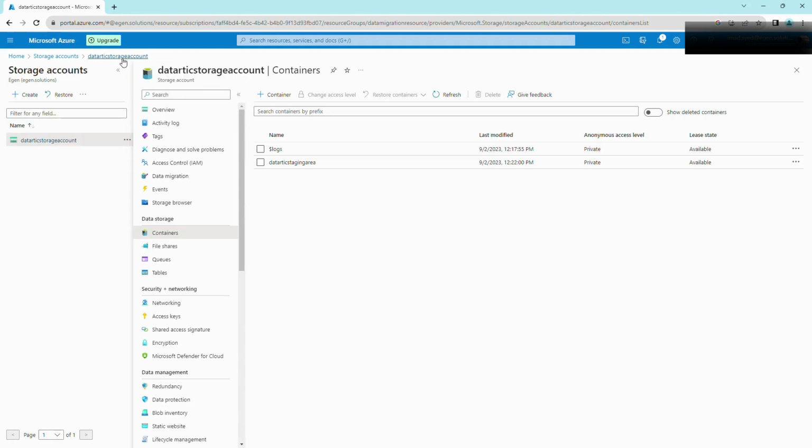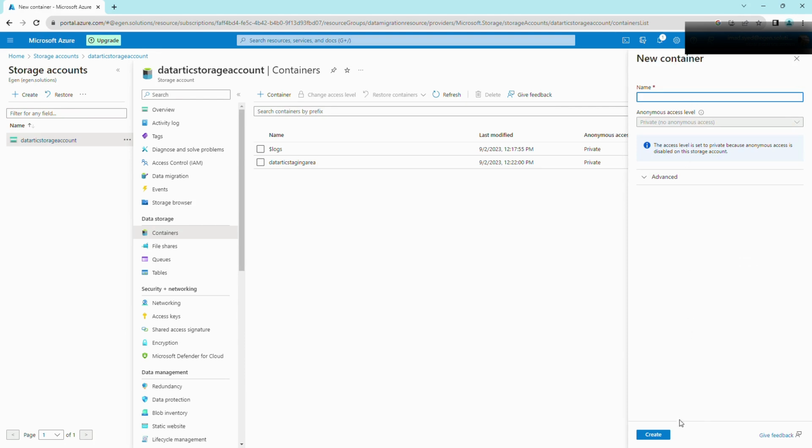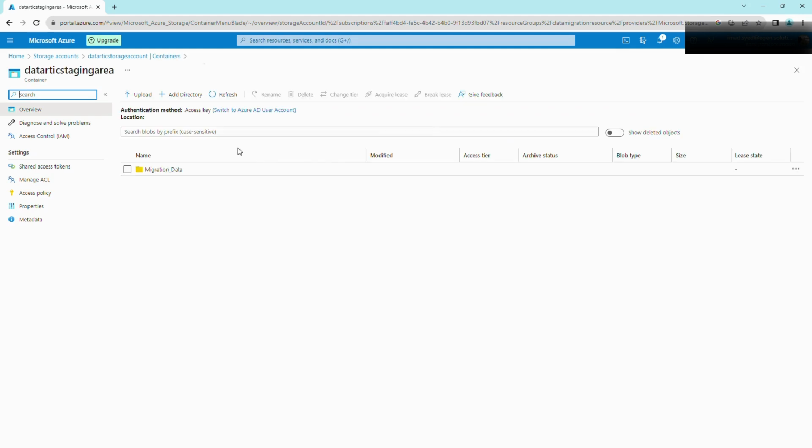So you can create your container by hitting the plus icon for the container, give it a unique name, and just hit create. Since I already have one over here, it looks something like this, where I have defined a folder called migration data, where we'll be storing our migrated data in the form of CSVs, which is going to look something like this.